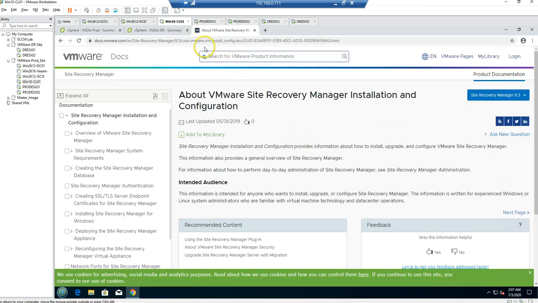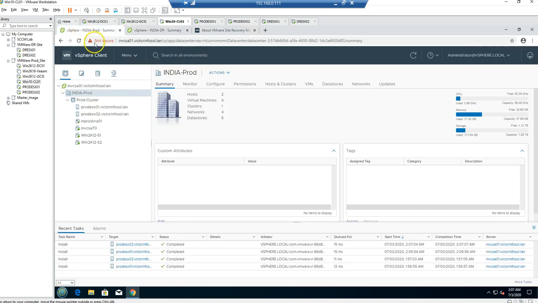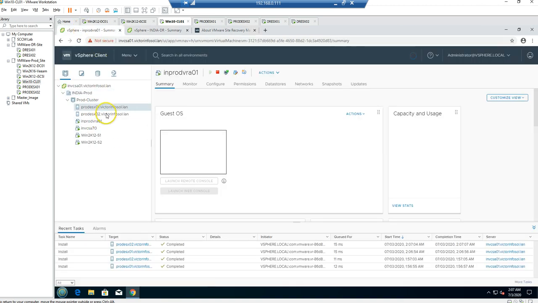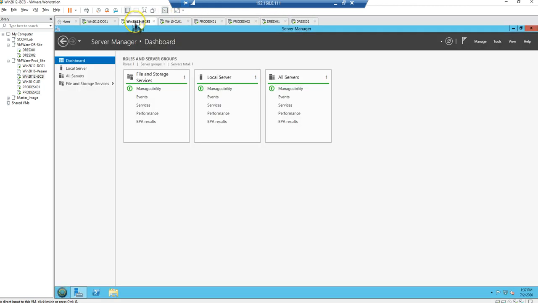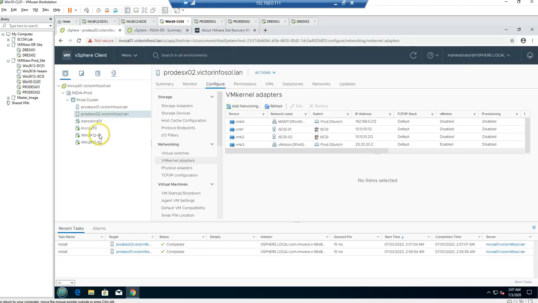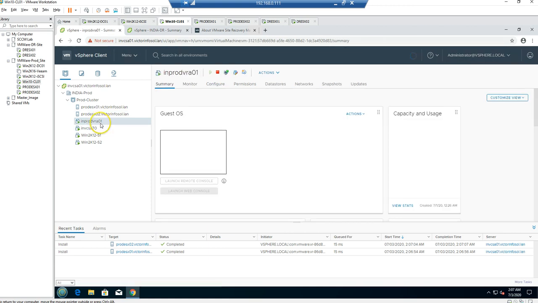version from there. So this is my production site. I have 2 ESXi hosts, which are also running here as virtual machines, and this is my VR machine, which I have already deployed. This is my VCSA.